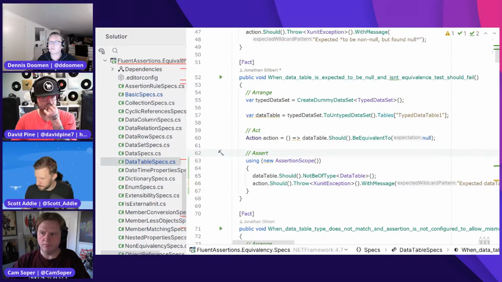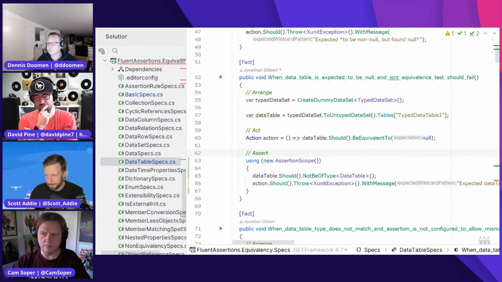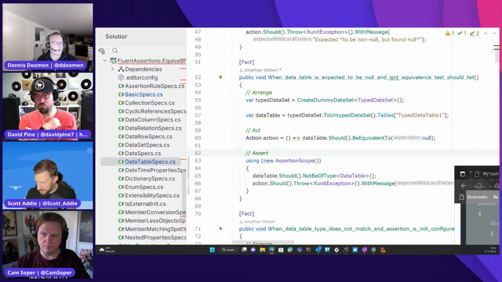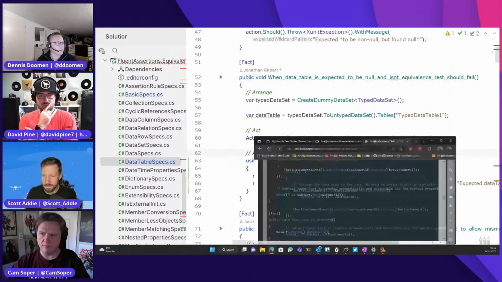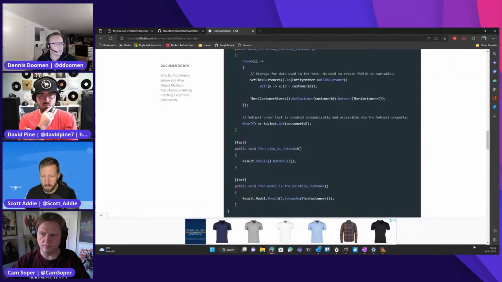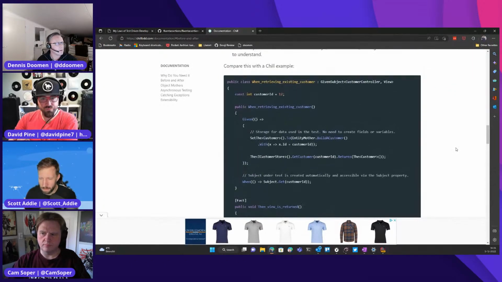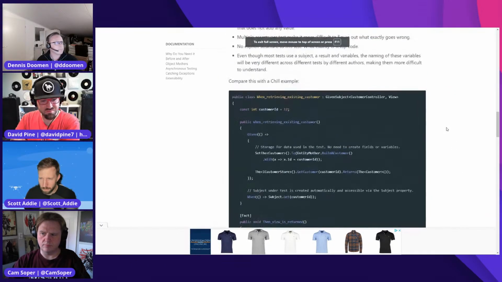Example of that, I'll look it up on the fly. Where's the Chill BDD? I'm looking for examples. In the meantime, yeah, I like this one. Oh, can you see the code? Let's make it a bit bigger.